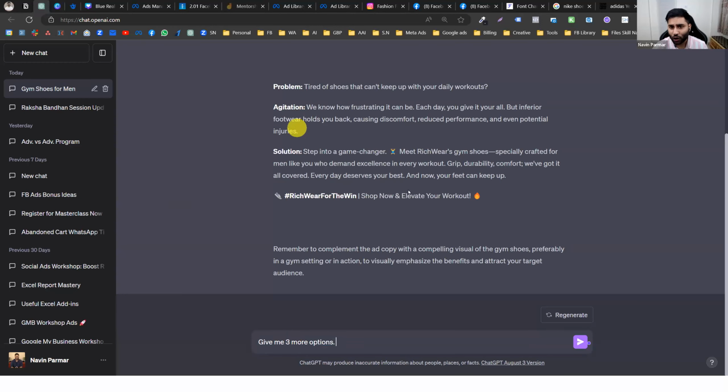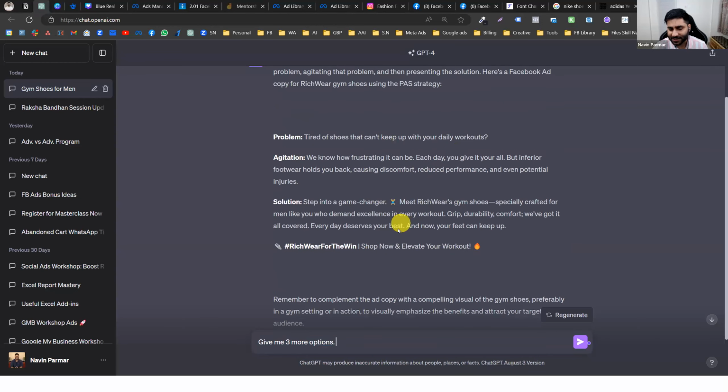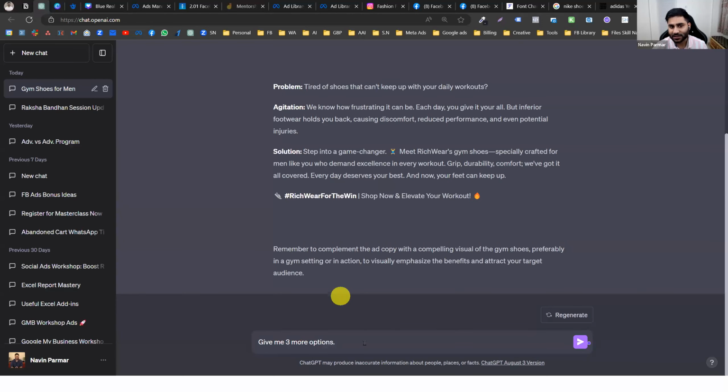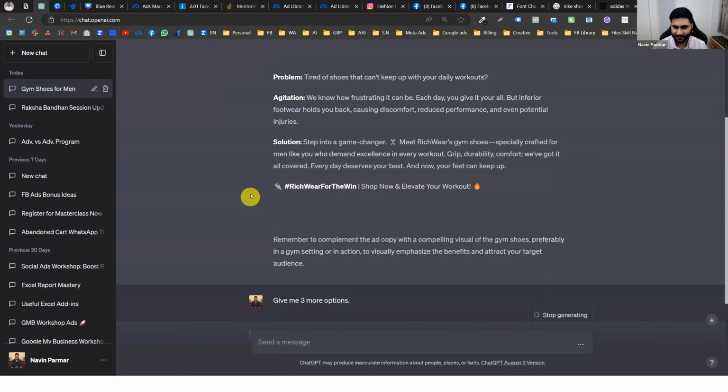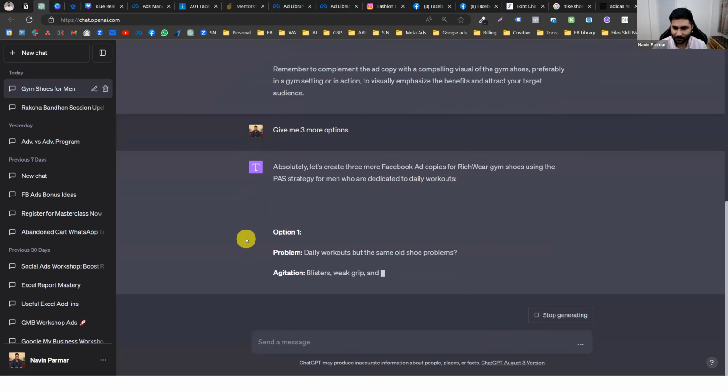And whatever changes you want ChatGPT to make in the ad copy, you can mention that and it will make the changes. For example, if you think the solution ChatGPT has drafted should add XYZ more, it will do that for you. Then you click send and it will write 3 more ad copies for you using this strategy, which is PAS. Right? Option 1.